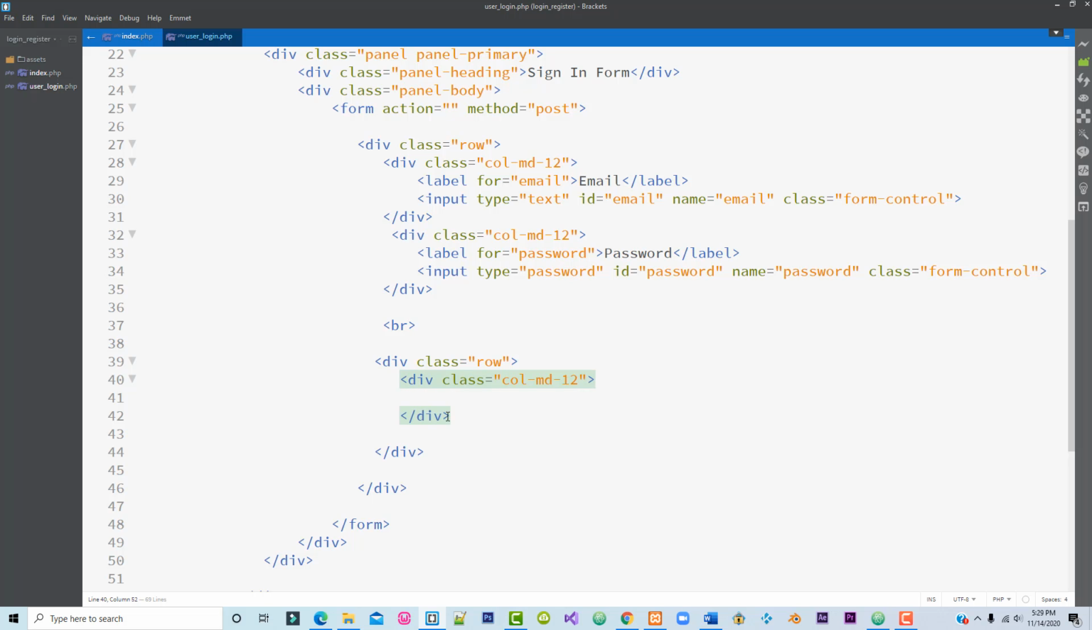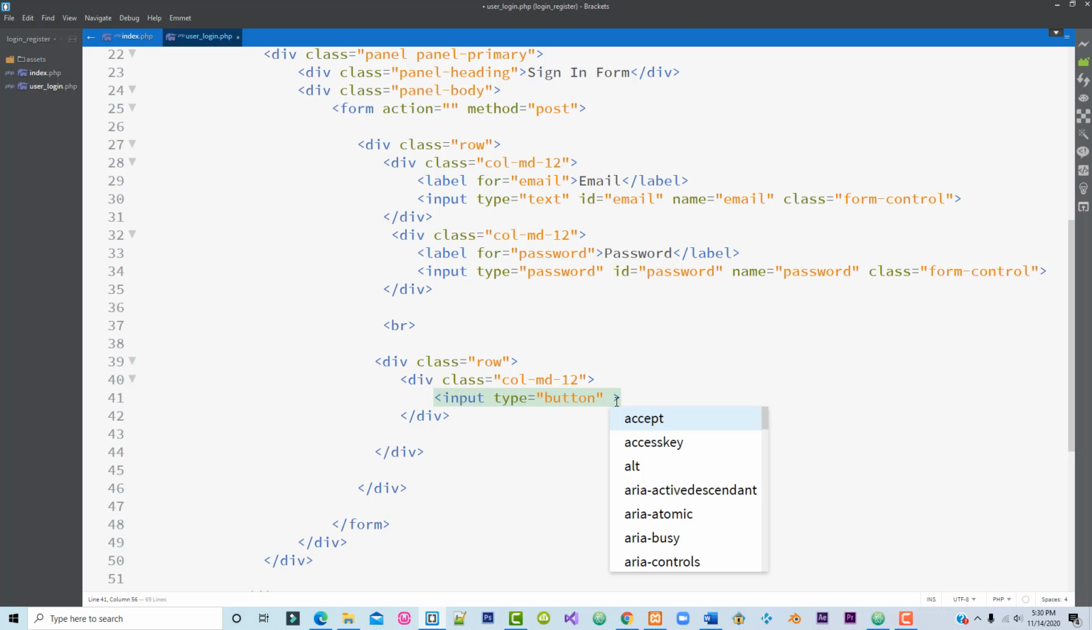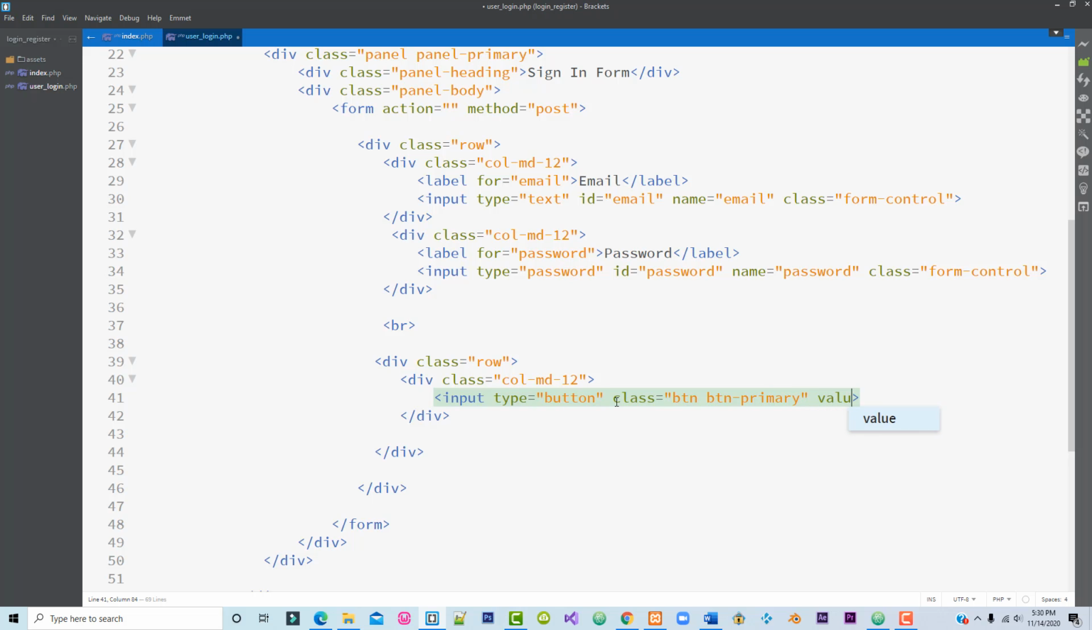Now, inside of this div, let's create the input. Let's say input. For the button, you need input type button. Let's pass a class inside of it. For the button, for the class, we need btn btn-primary, and we need a value for that. The value should be sign in. We need an ID. The ID, let's put login, and we need a name.